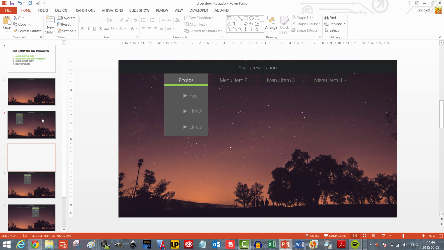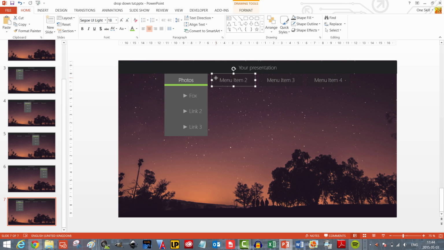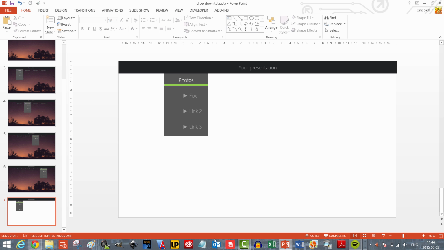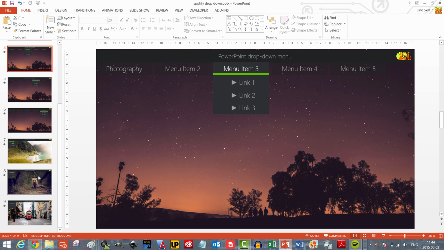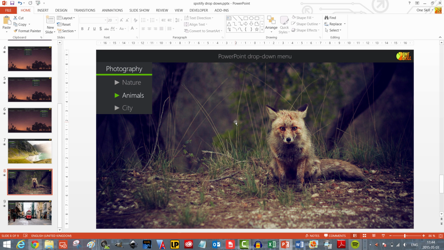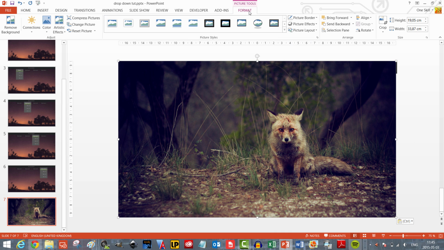Okie dokie. So now let's duplicate the current slide and let's send the duplicate to the back of the presentation. Out of this slide we will make a content slide for our Foxy. So let's delete all of the rest of the menu items, we don't need them. As well, let's delete the photo with the beautiful stars. And let me copy the fox photo from my original presentation and paste it over here.